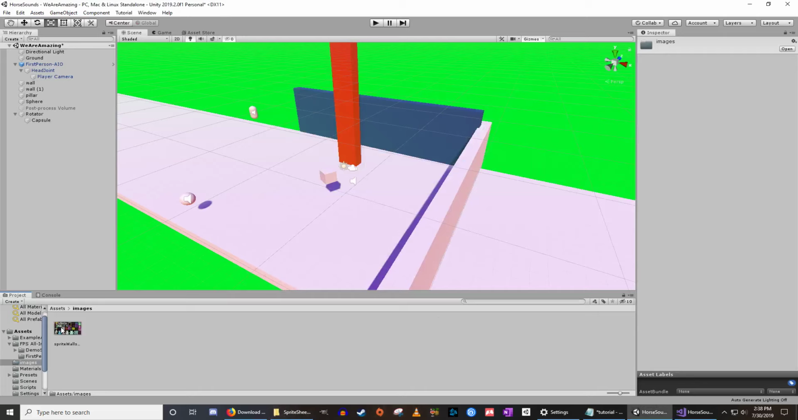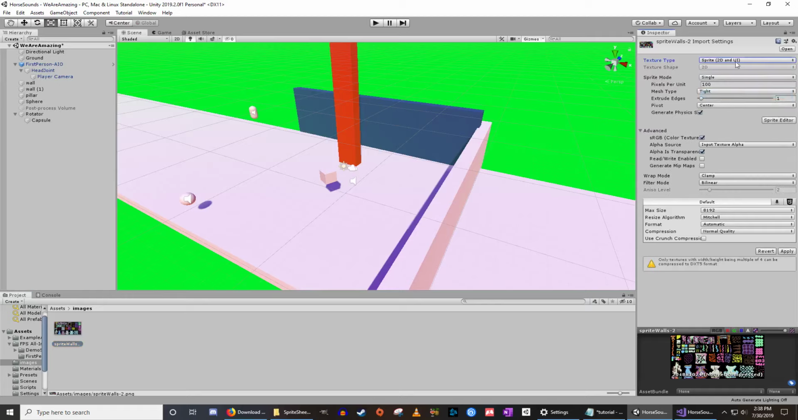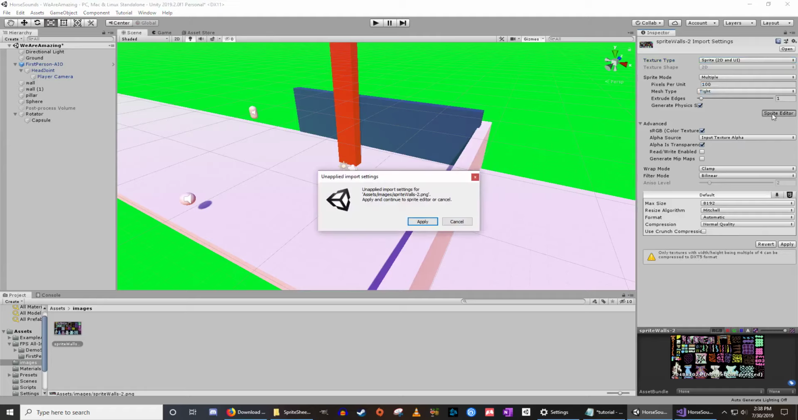Let's go in and click on it. These are my import settings. Now I want it to be a sprite texture type. And it's not a single sprite, it's a bunch of them. So I want it to choose multiple. And then I'm going to go to the sprite editor, okay? Apply.